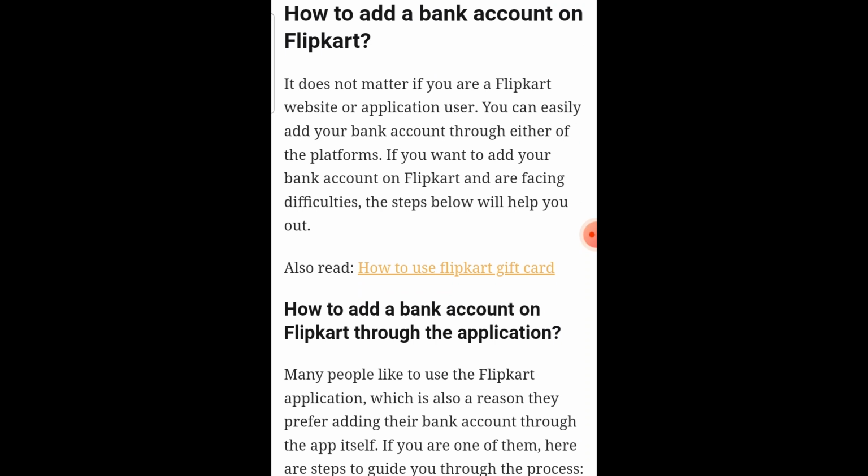If you want to add your bank account on Flipkart and are facing difficulties, the steps I'm going to mention will help you out. To add a bank account on Flipkart through the application, many people like to use the Flipkart application, which is also a reason they prefer adding their bank account through the app itself. If you're one of them, here are the steps to guide you through the process.